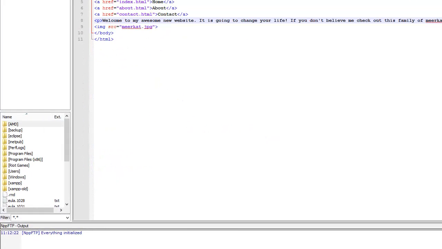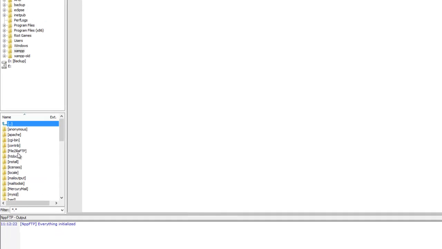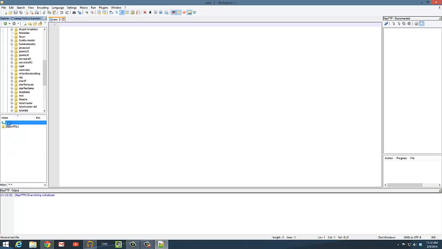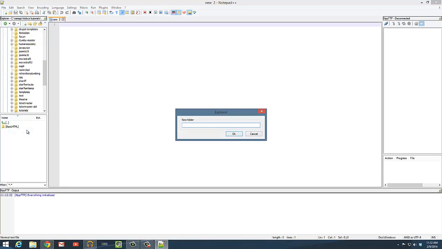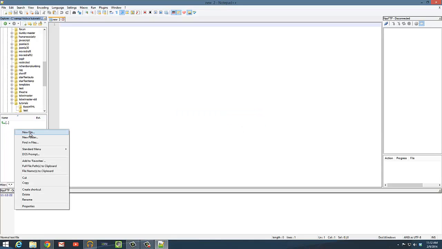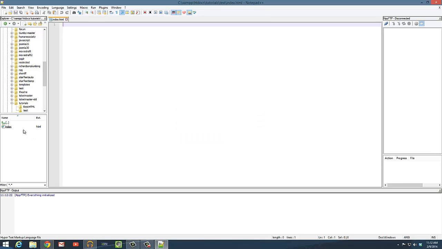We'll just close out this project I was working on, and get into my tutorials folder, and we're going to make a new folder here called test. Inside of the test folder, we're going to make a new file called index.html. Now, with most web servers, index.html is what it'll serve up as the default page.